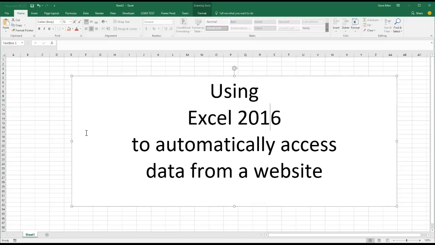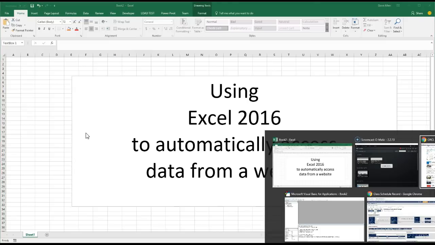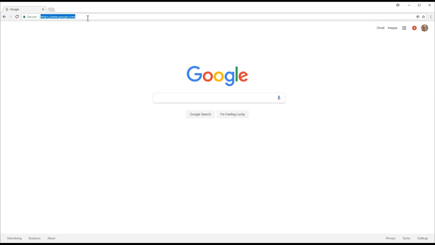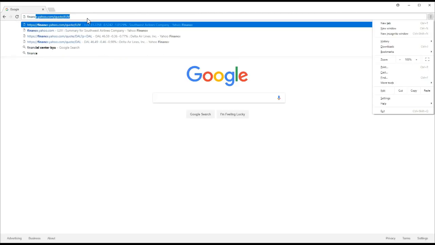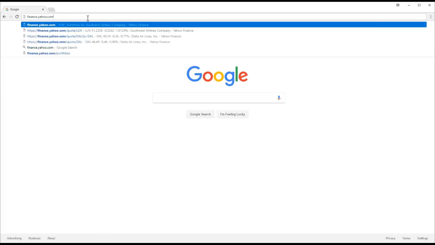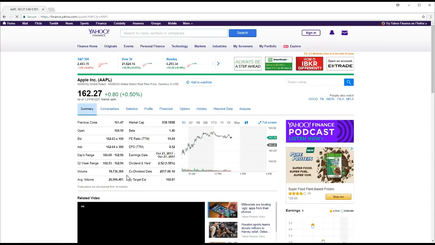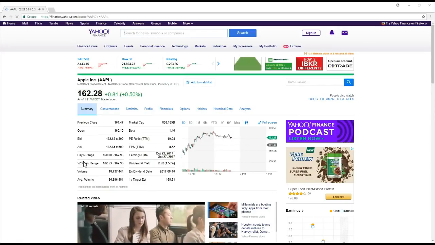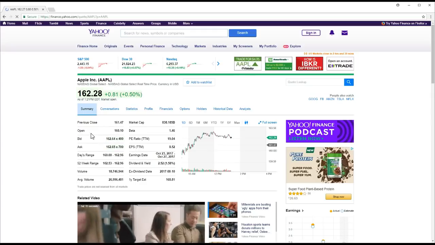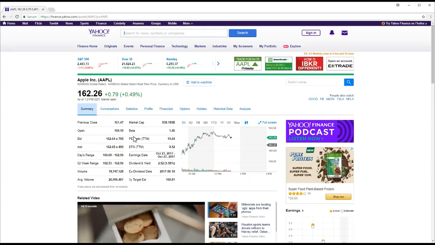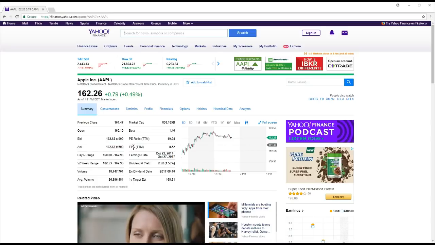Before we dive into the Excel part, let's just take a look at the website that we're going to be working with. So I'm just going to go to finance.yahoo.com. And I'm going to put in a ticker over here as a quote lookup. So I'll put in, say, Apple, AAPL. And that will bring up information about how Apple's trading. Here's the current price per share. Here's the other information, the bid-ask spread, where it opened, price-earnings ratio, the earnings per share, and so forth.